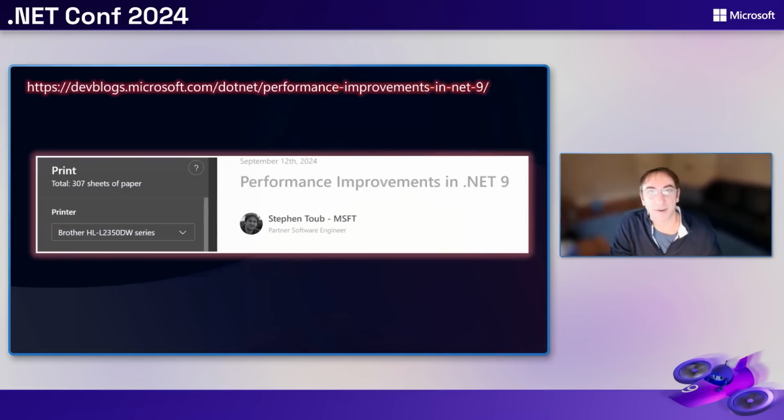I end up writing a blog post, which seems to get longer and longer and longer, about the performance improvements in the latest release. And most recently in September, I put out performance improvements in .NET 9. And when I went to just see approximately how long it was, and I went to print it, it was about 300 pieces of paper. So please don't print it. Save the earth, save the trees.